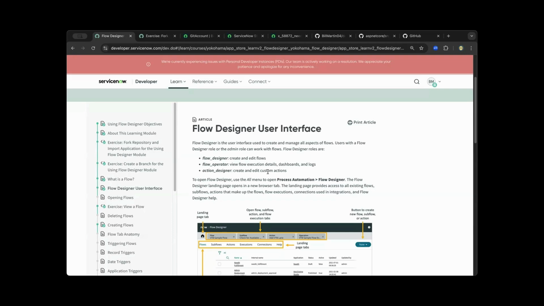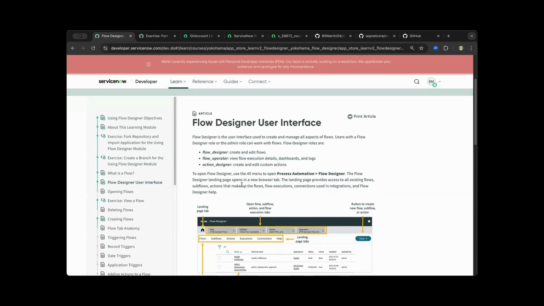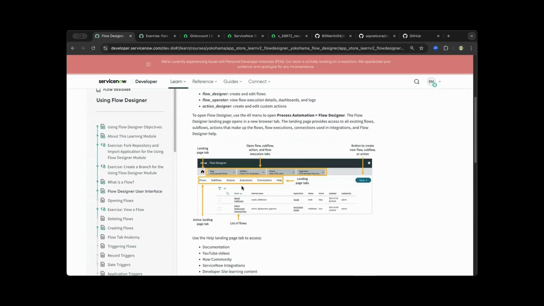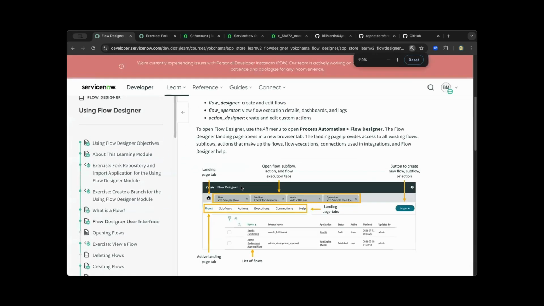And as you create or edit a flow, you will have an operator, where you can execute details, see the logs, test it, and see the different activities. You will also have an action designer, where you can create custom actions. If you find it a bit confusing, you will see that in action later on, and it will be clearer for you as we move forward.